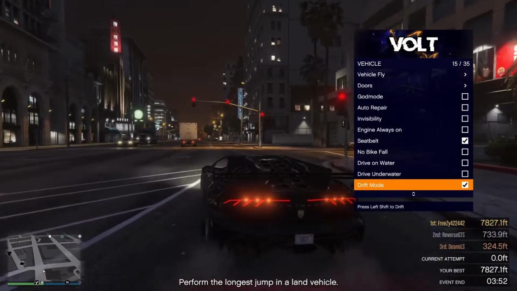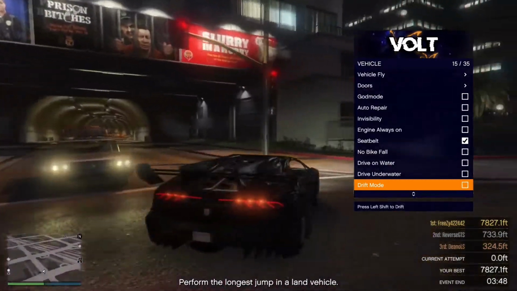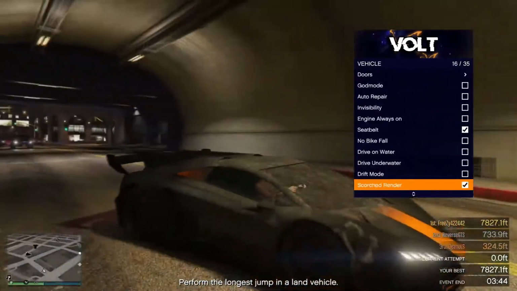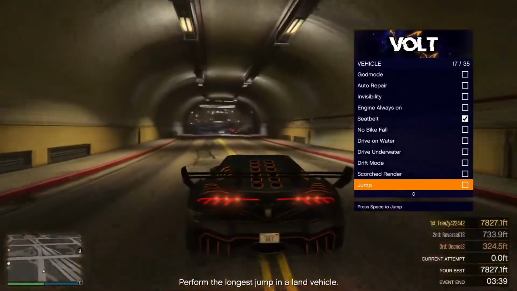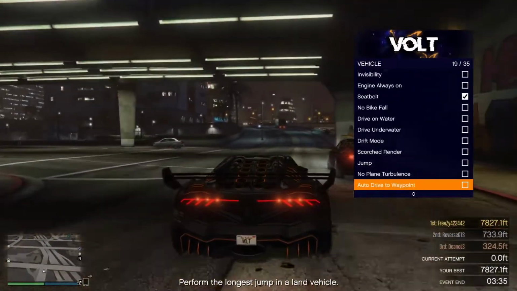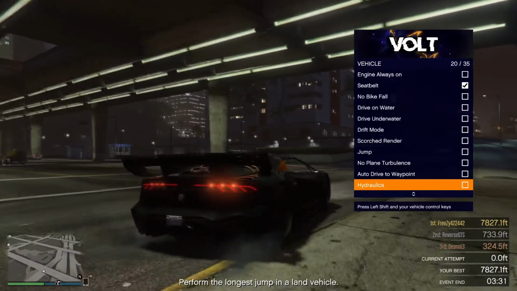And you can do drift mode, so left shift to drift. So it just makes it more slippery essentially. Scorch render. So it will just burn the car into pieces. You have it on. You can also do vehicle jump, no plane turbulence. And you can also do auto drive to waypoint. So if you do make a waypoint, it will automatically drive to it without you pressing anything.